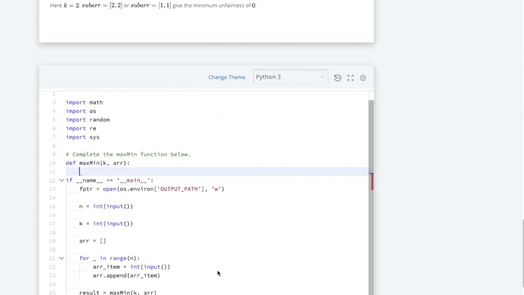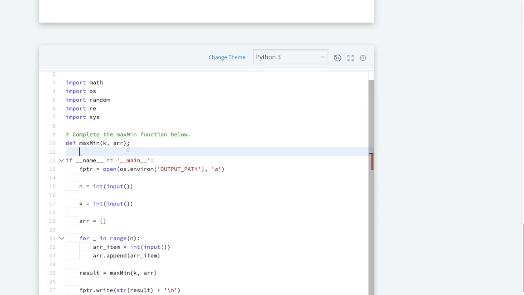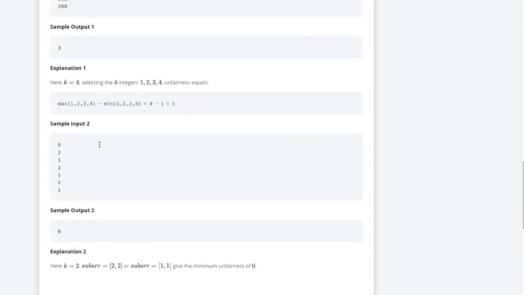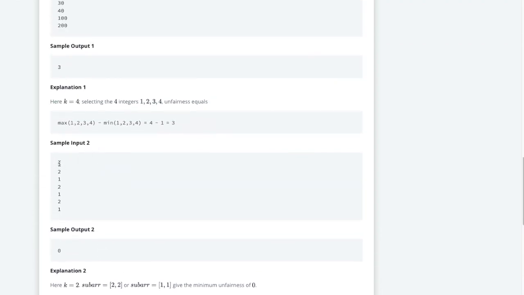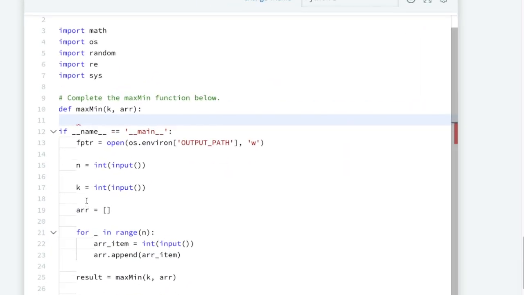So what we have to do here is complete this function max min. They are providing one array and one k value. The input format is: the very first line is the total number of elements, here 5 means 5 elements, the second line is the k value, and then these are the 5 elements. So let us try to solve this.